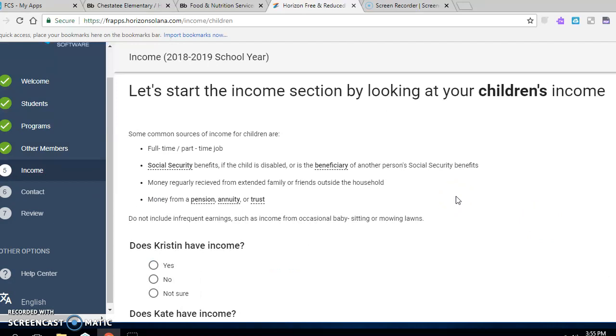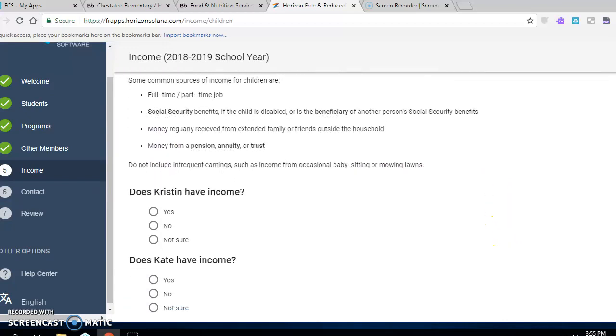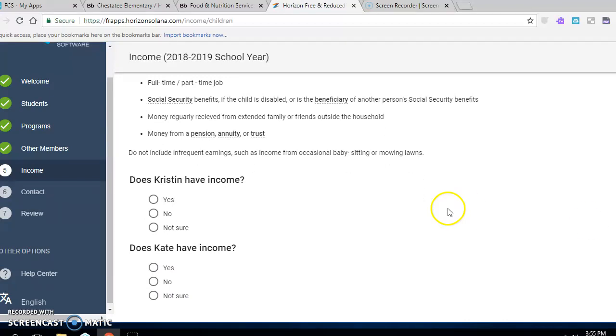And then we want to talk about the income section. Some common sources of income: a full-time or part-time job, Social Security benefits if the child is disabled or is the beneficiary of another person's Social Security benefits, money regularly received from extended family, or money from a pension, annuity, or trust. You don't want to include anything that's infrequent, like babysitting or mowing lawns.